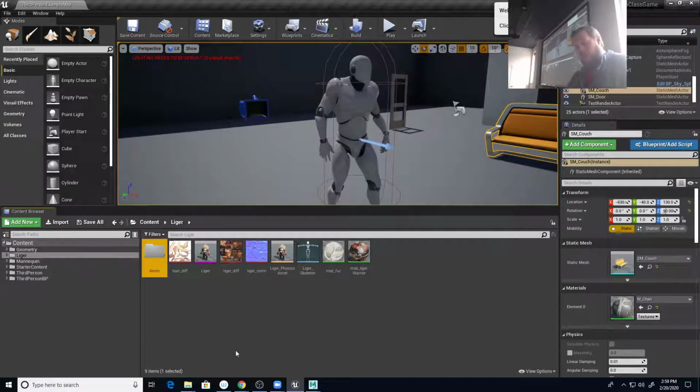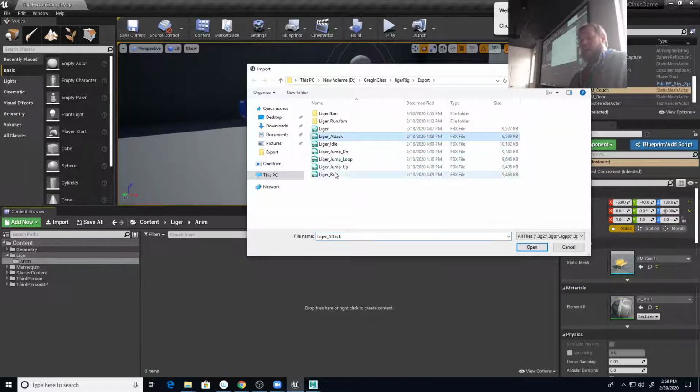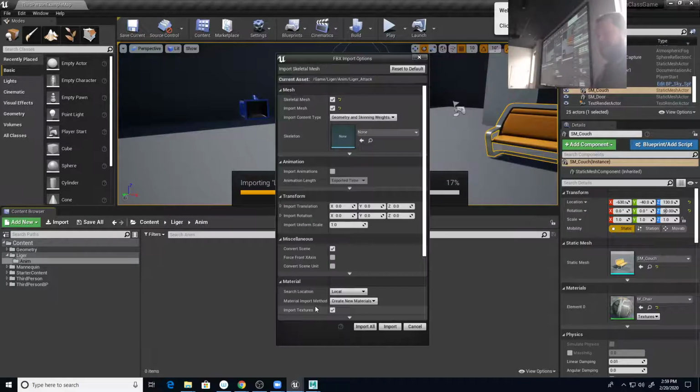Oh, there we go. I'm going to go into the anim folder. I'm going to right click and go to import again. I'm going to highlight all of these, but this is going to get a little bit different. Everything except for the skeletal mesh I'm going to highlight, so all of the animation files. And I'm going to say open. But I'm not going to say import yet, because there's some things I have to change.